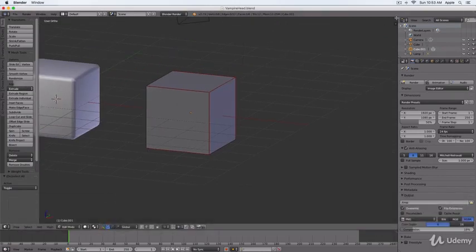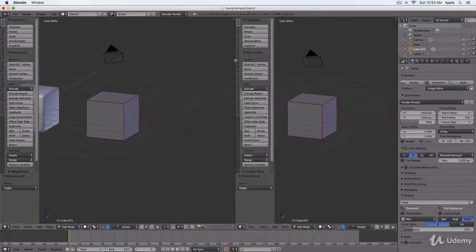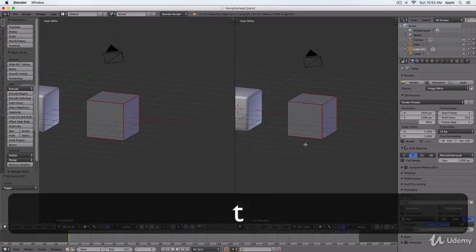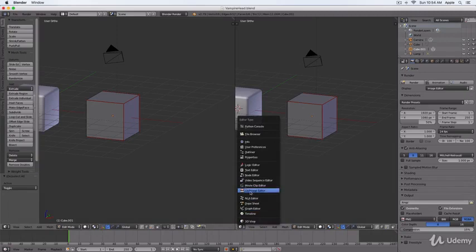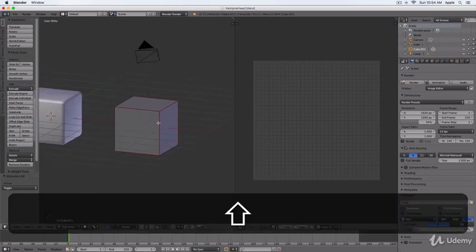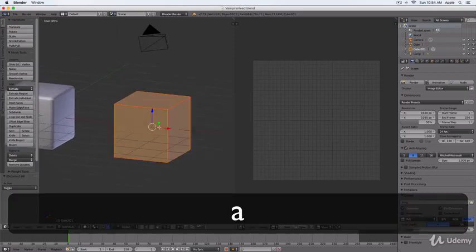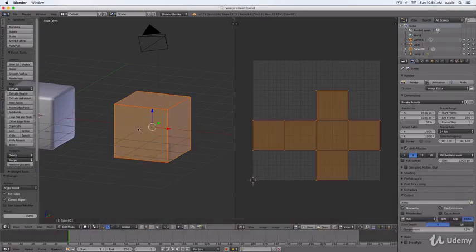So now I will click on this little corner and I will drag it to create a new window. I will press T to hide that menu, and here on this little icon I will click and I will choose UV Image Editor. So this will show the unwrapped cube. So I will come back here to the cube, I will press A, then I will press U for unwrap, and I will click unwrap. And as you can see, it has unwrapped the cube so we can apply a texture.